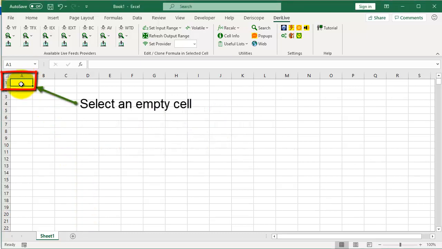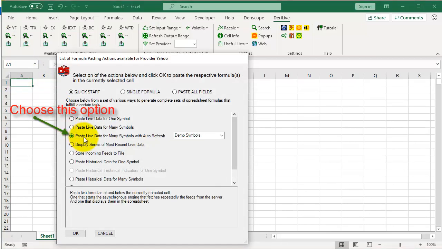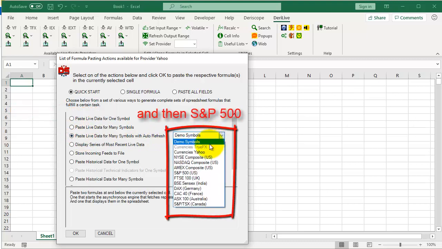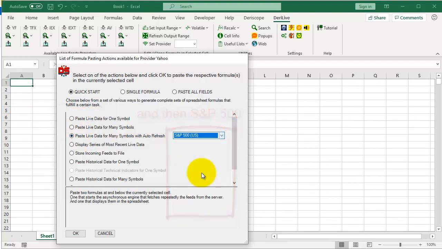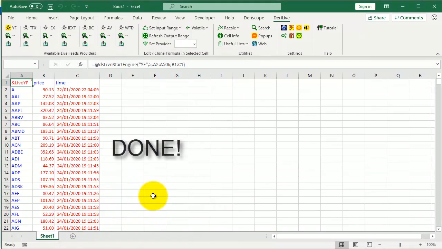Select an empty cell. Click here. Choose this option. And then S&P 500. Click OK. Done.